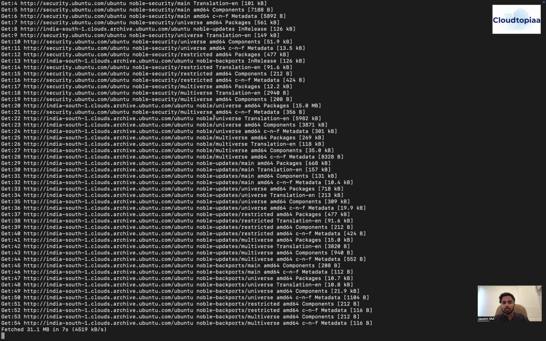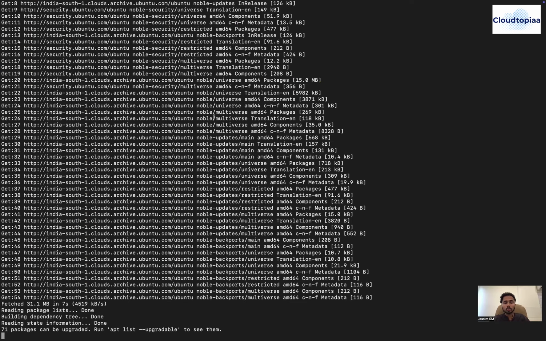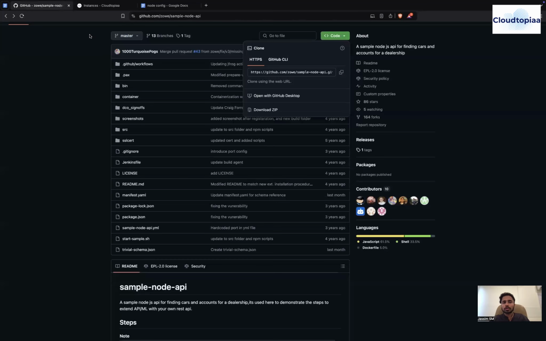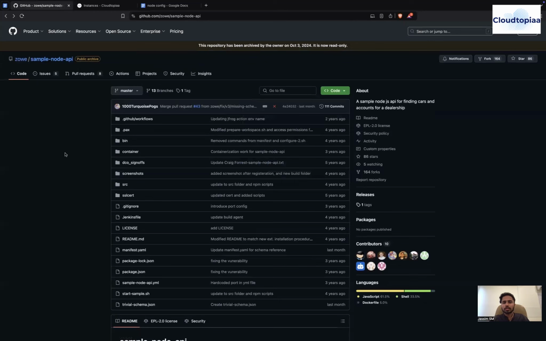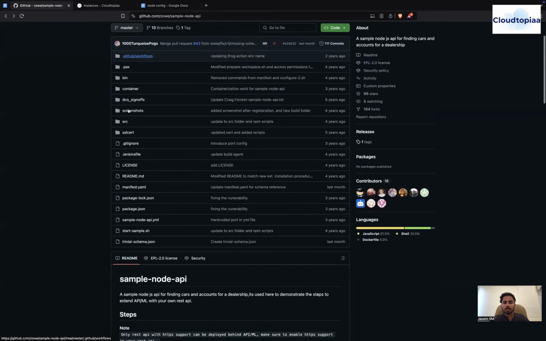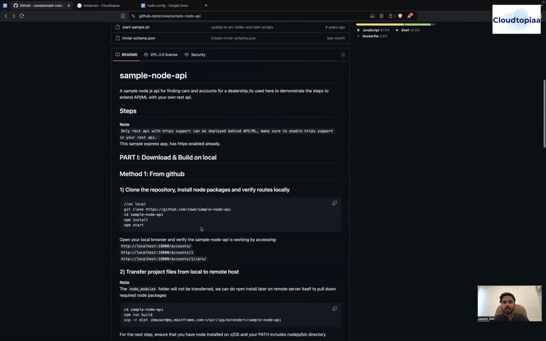Meanwhile, we will look into the project we are going to deploy. This is a public repository I took from GitHub, which is named sample node API. You can also get it if you search for sample node API. And these are the ways we can install, I mean, how we can run this program.